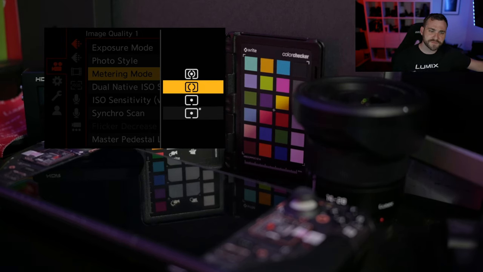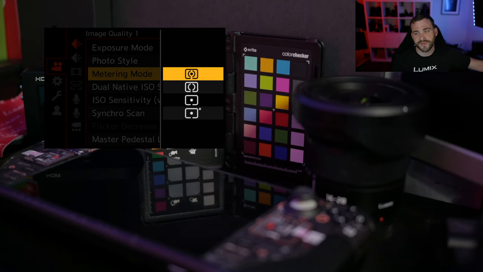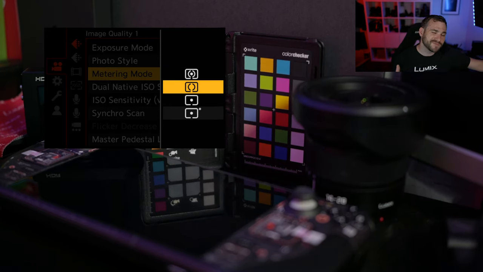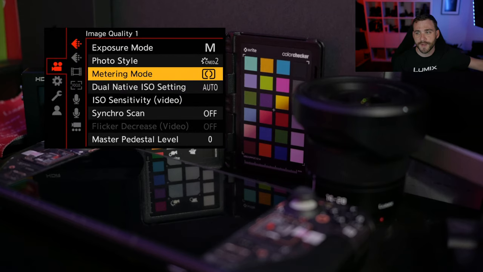If you're looking to just get a general use for metering on the cameras, I typically prefer going to center weighted metering, but you can also do stuff like the multi metering and then tie in face evaluative metering for it as well. But center weighted is usually what I end up working with.